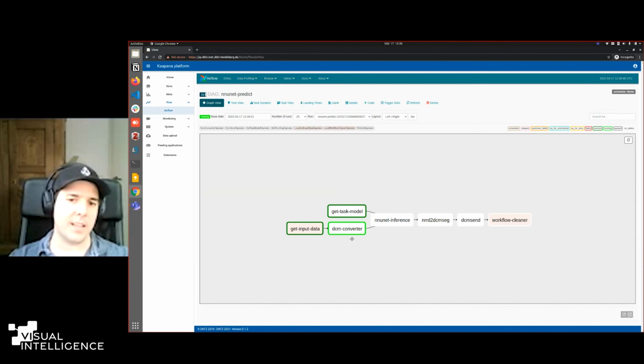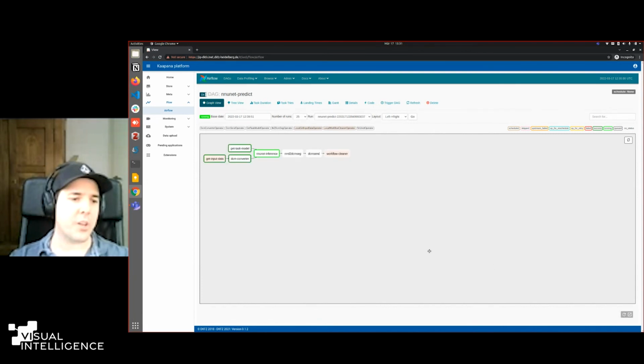Then we convert this into a more data scientific way. So in medical imaging, that's usually NIfTI or NRRD. So we convert the data. We make sure that the pre-trained model we selected is available in the system. Then we do the inference itself, which will produce a segmentation NIfTI again.